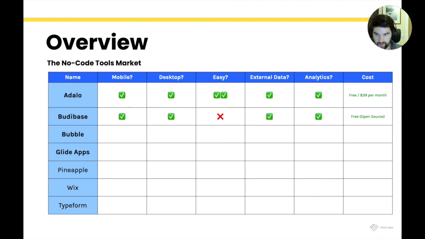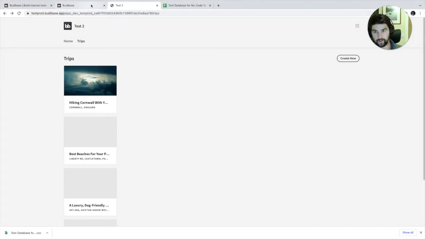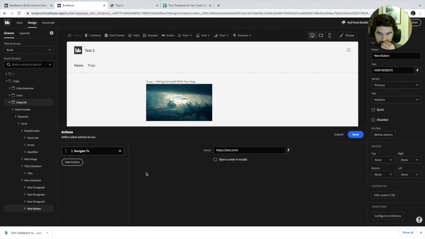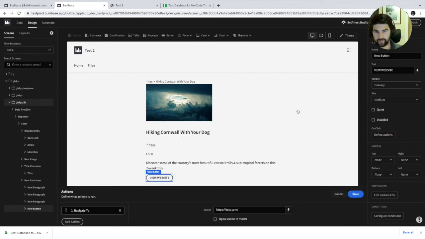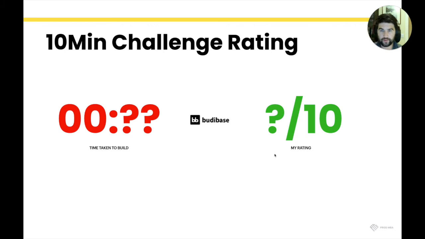Is it easy to use? No, there's a lot of complexity. On the flip side, it means we can do a lot of things with that tool. A load of external data and automations we can work with. We can embed quite complex analytics actually as well with these, for example, define action. We could track an event here, send it to Mixpanel or Google Analytics, and it's free because it is open source.